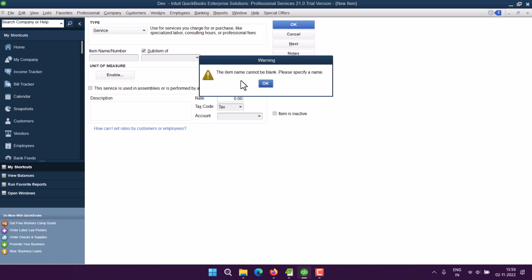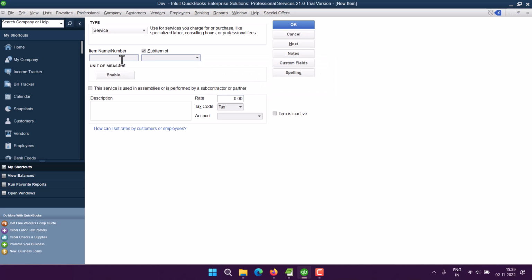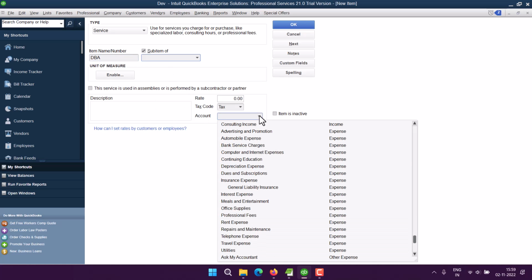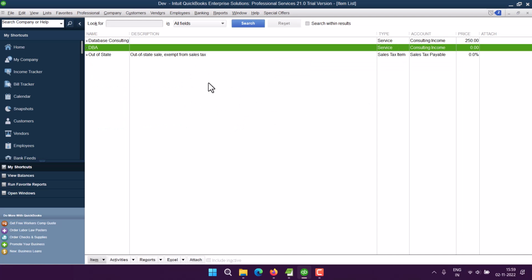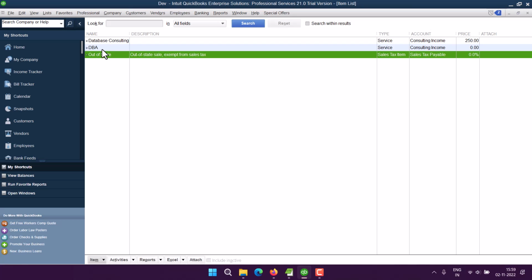So here the data has been changed. Do you wish to save it? Click yes. Item name cannot be blank, so let's keep some name, let's say DBA, as the item name. If you want you can add a number, but we'll keep that for now. Within account we will have to select consulting income, and then click OK. Now our field is added, and here you see it has a type of service, account of consulting income.